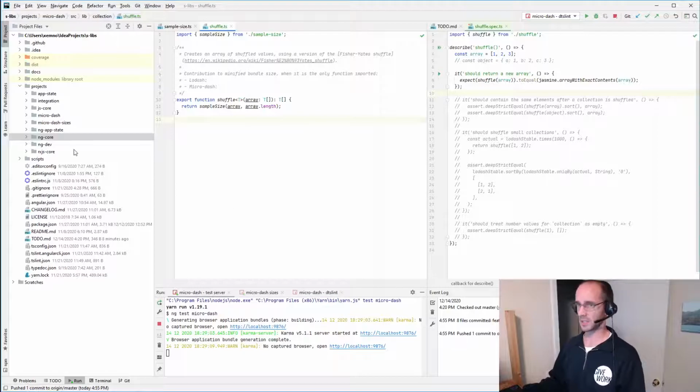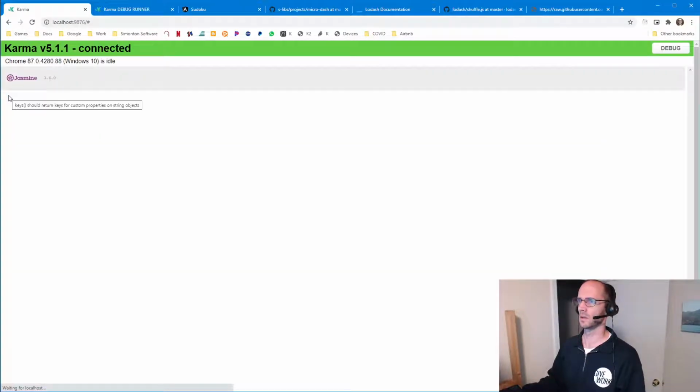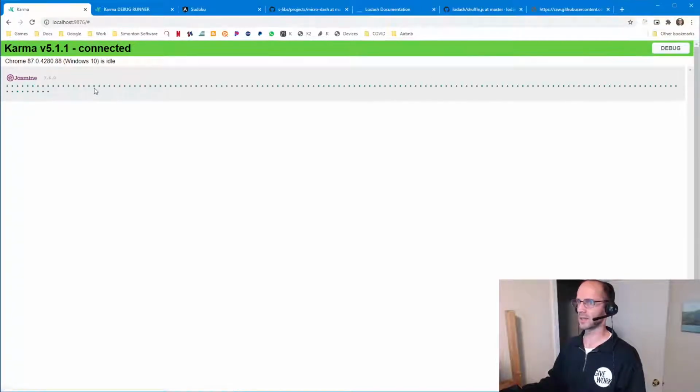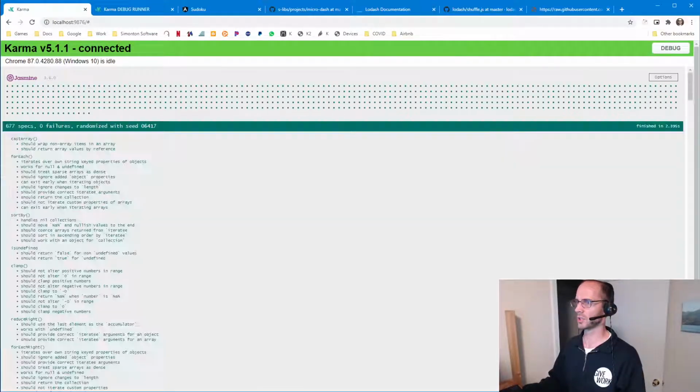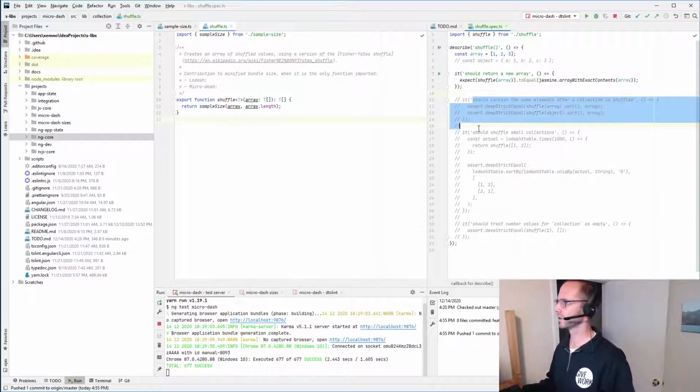So anyway, let's get back to our test suite and make sure that we get this all connected and running again every time the files change. And there's the full test suite for the Microdash library, all green, and we can continue.